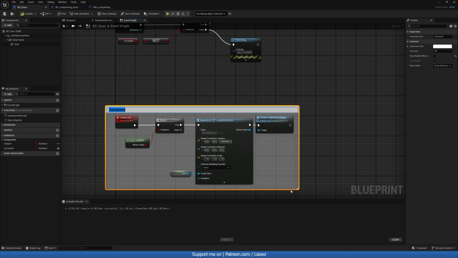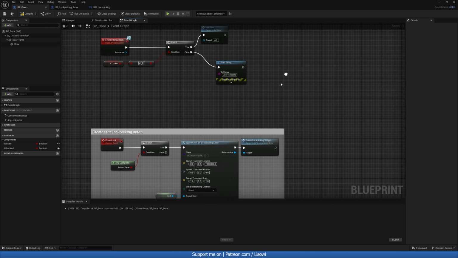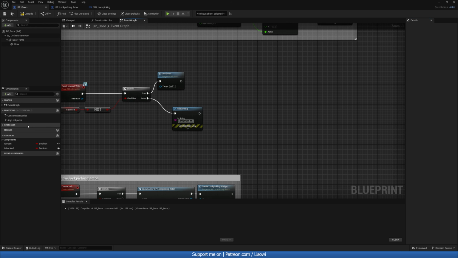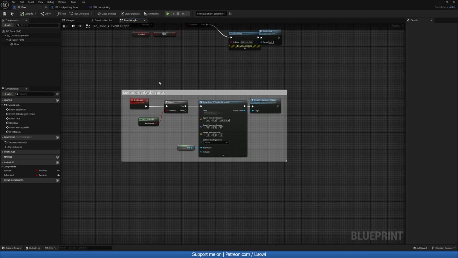So let's comment it. Creates the lockpicking actor, full stop, bubble it, and let's call this event in here instead of just printing door is locked. So events, create lock. Okay, so compile, save, and now this should work. So if we go and play, boom, this is what we get. Now, of course, we can't rotate it or move it around. So let's go back. And yeah, the texture is a little bit stretched, but I'm not really worried about that. So that works, which is great.